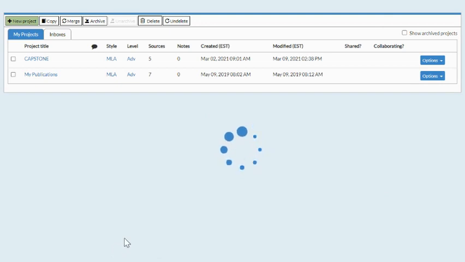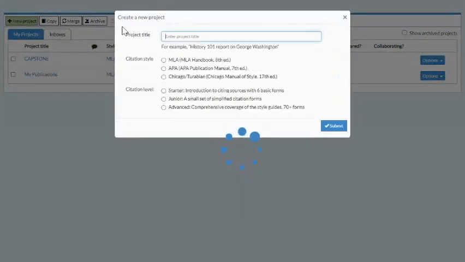The first thing we're going to do in Noodle Tools is click on this green button over on the left-hand side, and click on New Project. When you click on New Project, we are going to name our new project. We are going to name it Capstone 2021. Your citation style is going to be MLA because that's what we use for English. And your citation level, because you are all so smart, seniors, is going to be advanced. And then you hit submit.